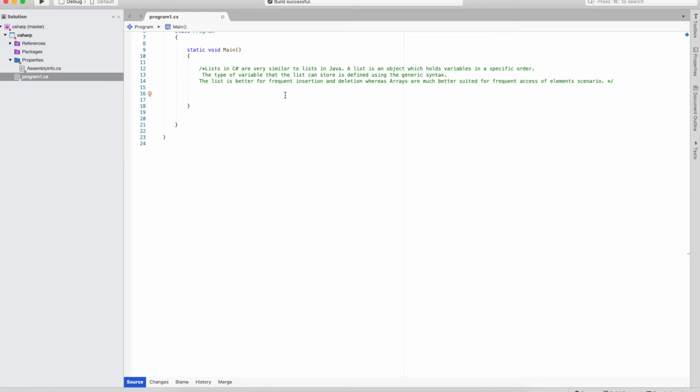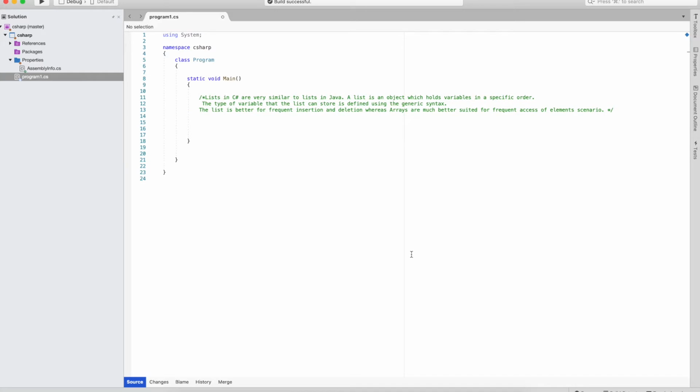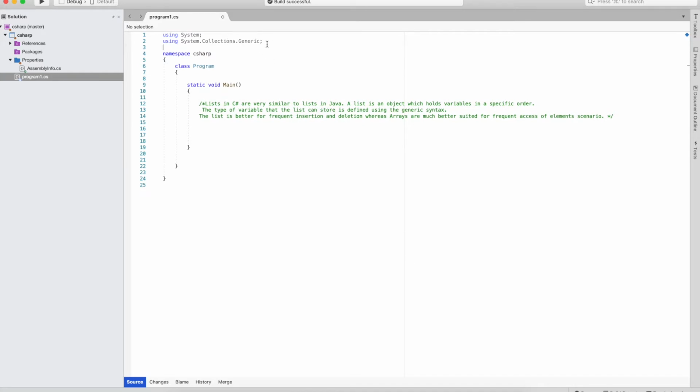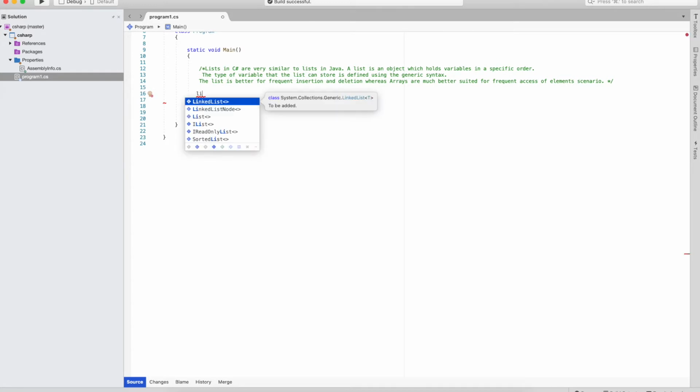For creating the list, what I need to do is import the list from using System.Collections.Generic, and once we have imported this, we can start creating. So now I write List, and I will use angle brackets, and in these brackets I will write the type of list I want to create. If I want to create a string list, I can type string. If I want to create an int list, I can type int. So I will just type string now.